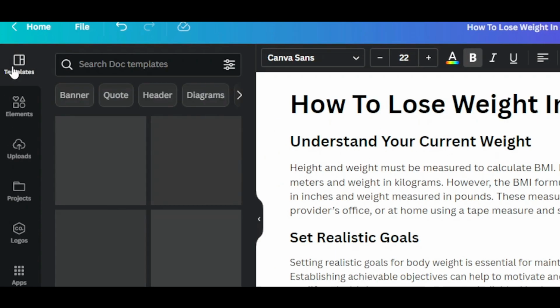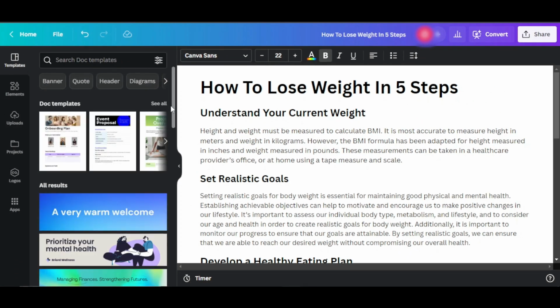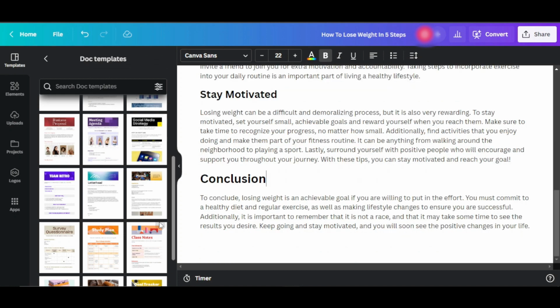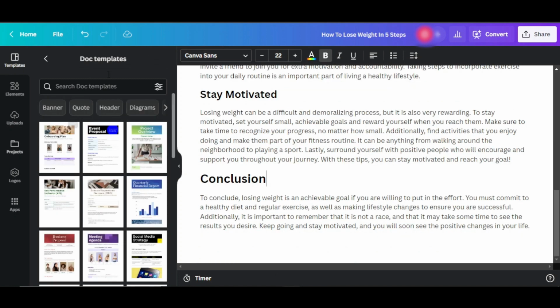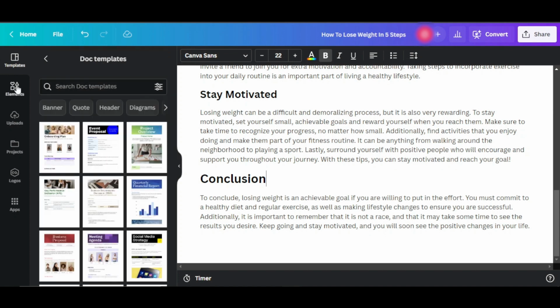We can go to the template section, and within the template, we have document templates available. So I can use this one. Then we have the template available. So you can use any of the documents here, and you can even search for a document right here. Then we have the elements.